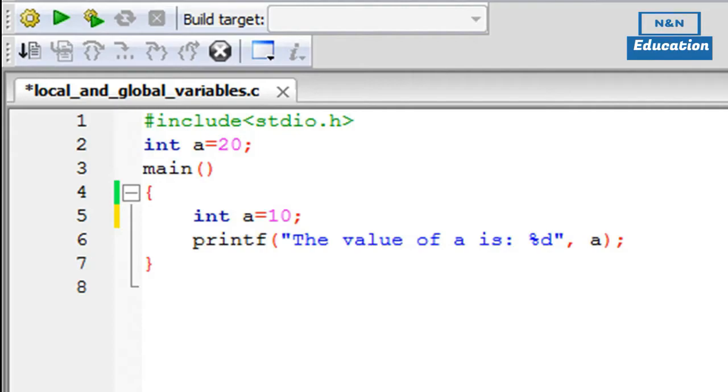Now, before we talk about this program and why I have declared the same variable twice in the program, let's first try to understand what scope is. Scope in C, or for that matter any programming language, is the region where a variable is known. And scope can be local or global, and we're going to understand using this program right here.